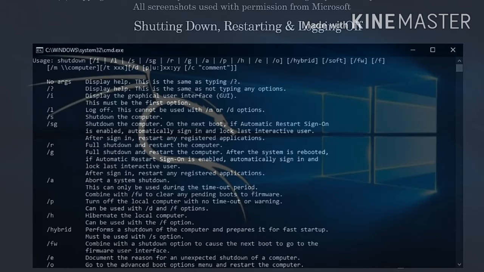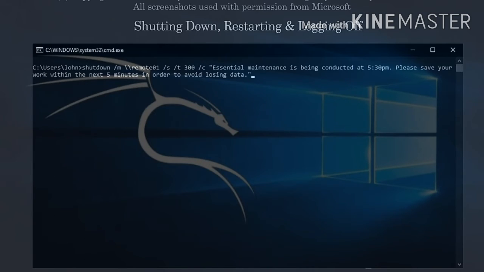/c. This allows you to send a message to the user and can be useful if sending an action to a remote machine. For example, you might use this command as follows. Shutdown /m \\remote01 /s /t 300 /c "Essential maintenance is being conducted at 5:30 p.m. Please save your work within the next 5 minutes in order to avoid losing data." Note that the 300 specified under /t is equal to 5 minutes.